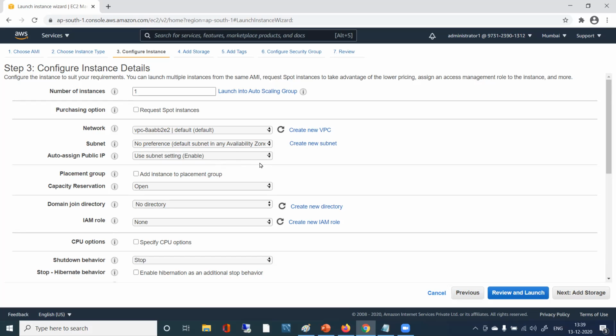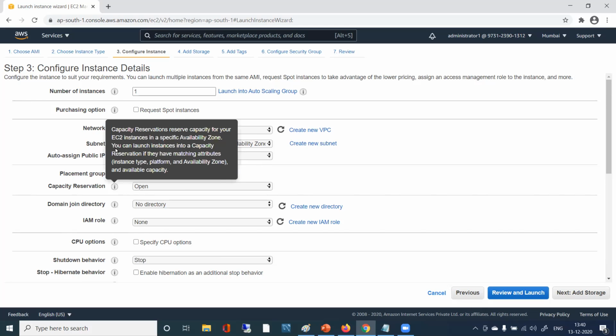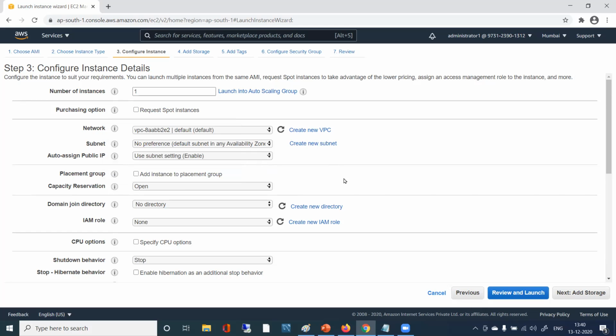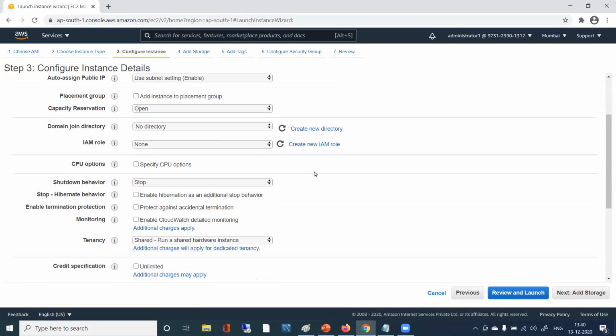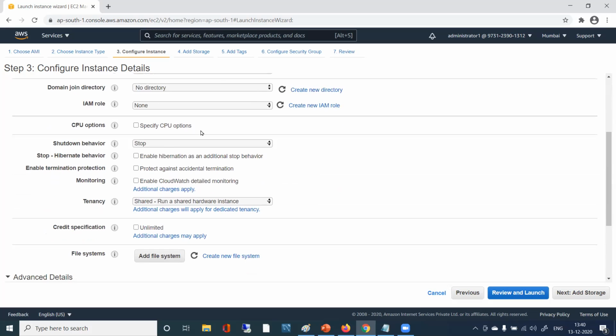But you may want to keep your system off the public IP, not publicly accessible. So you want to create a private network. If your subnet is private, then no public IP will be assigned. Right now, placement group, capacity reservation, all these things we are not looking at. IAM role also we are not assigning. CPU options, no. Enable termination protection.